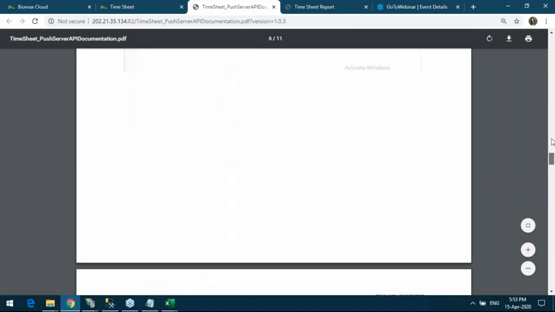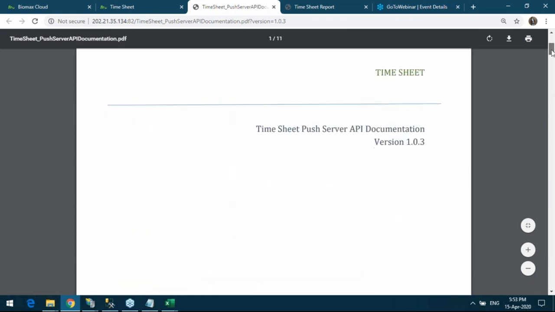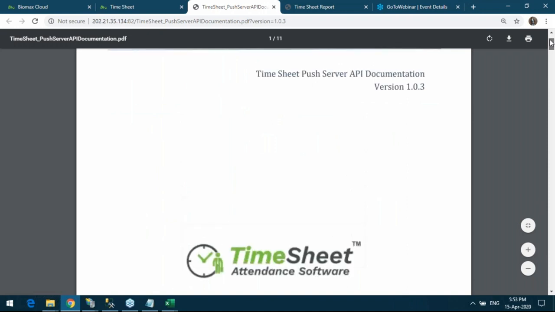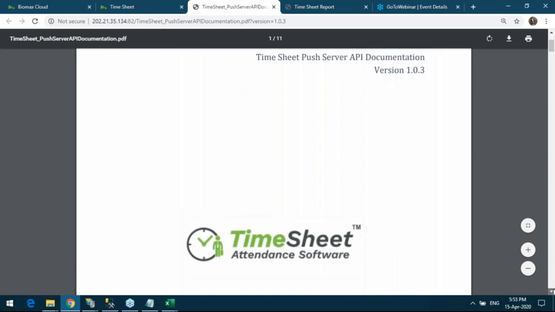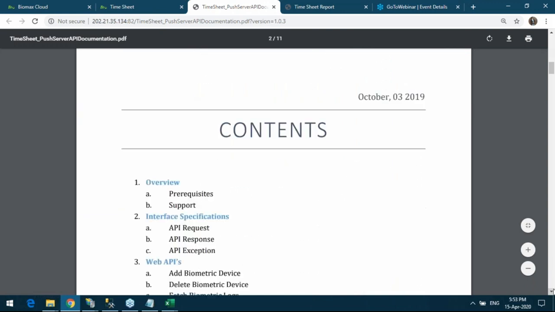So this is the manual of REST API, which we can set into a third-party application to access the biometric machine, with the following available APIs.